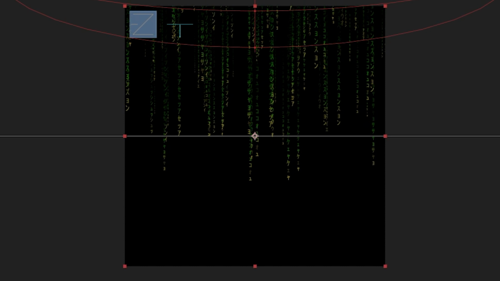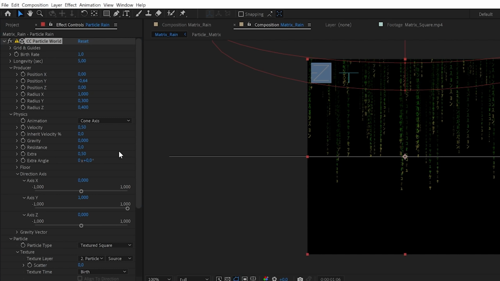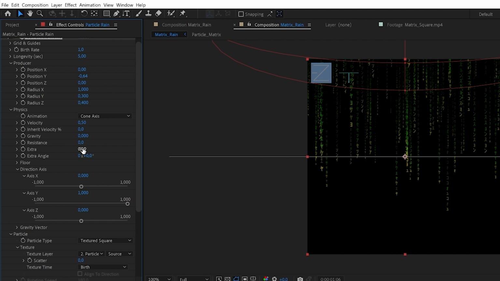Okay, so that's looking really cool. One more thing that we'll need to do is set the extra to 0 here. And that will just make it animate downwards. So that's how I did the rain.